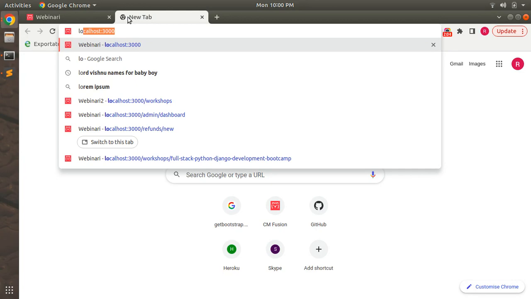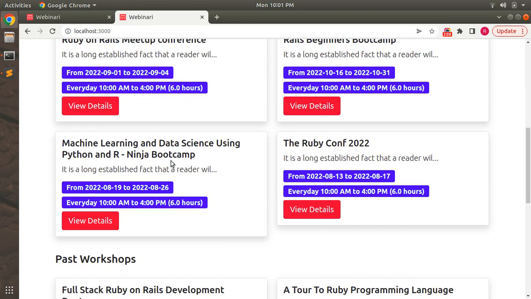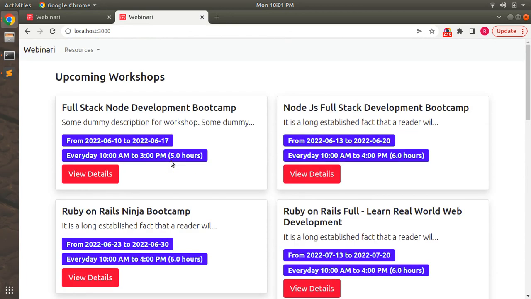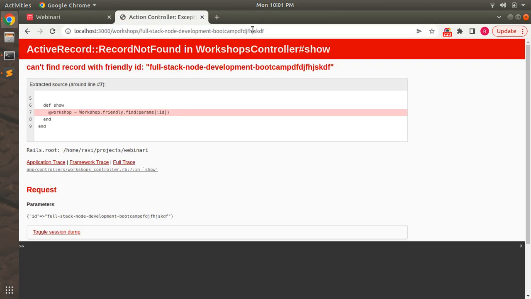So let's open localhost 3000. Here you can see that we have some upcoming and past workshops listed on the page. Now if you click on this workshop's view detail, you can see that this workshop's id exists in the database, so we can see this. Now if you do something like that, then you will see an error.